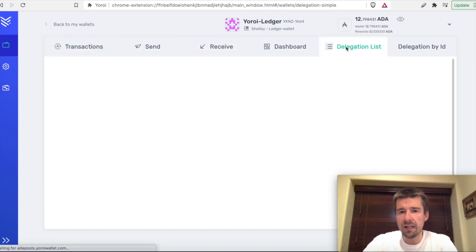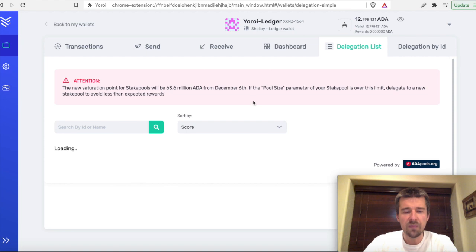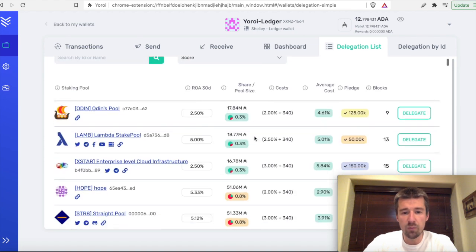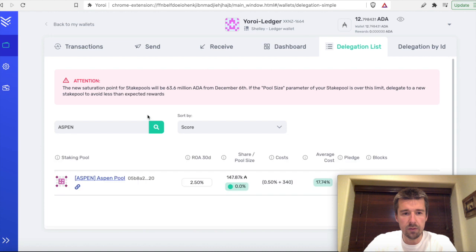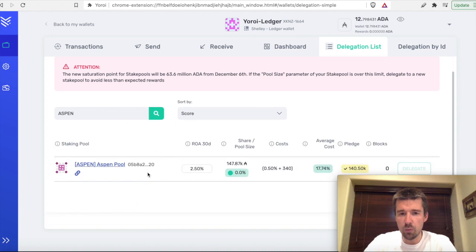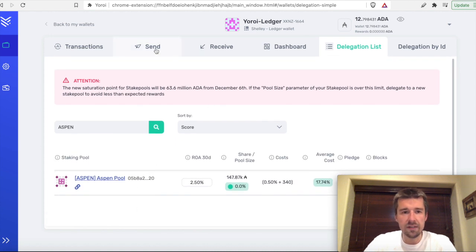Again, if I go to the delegations list, similar to Daedalus, it will pull up the network of pools, and I can just pick one to delegate to. I can also search for a specific one. I have to click search. Here's our Aspen pool, really nice and clean.